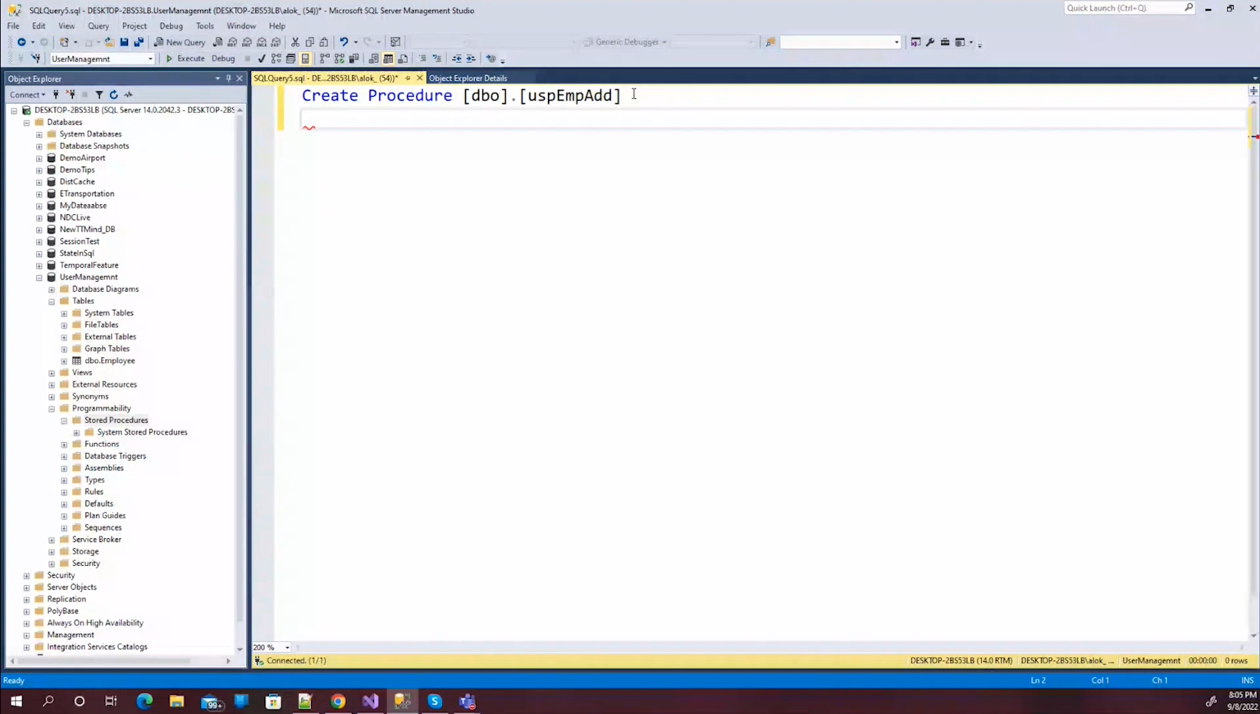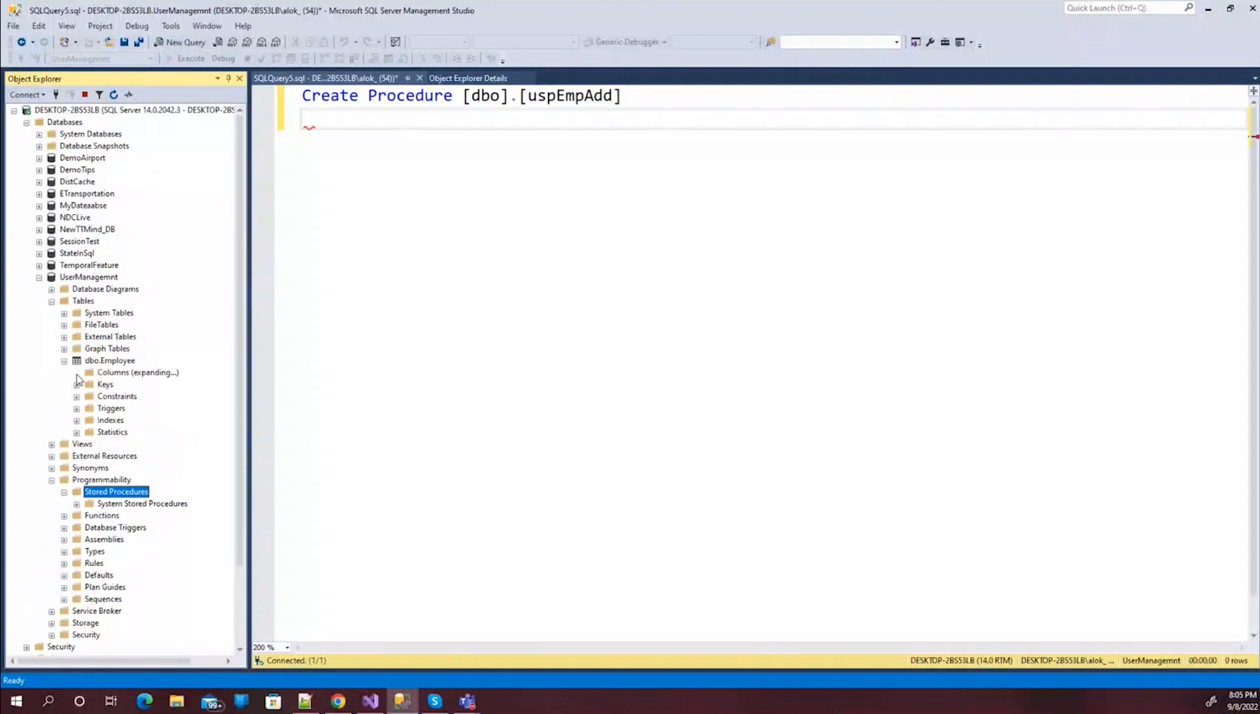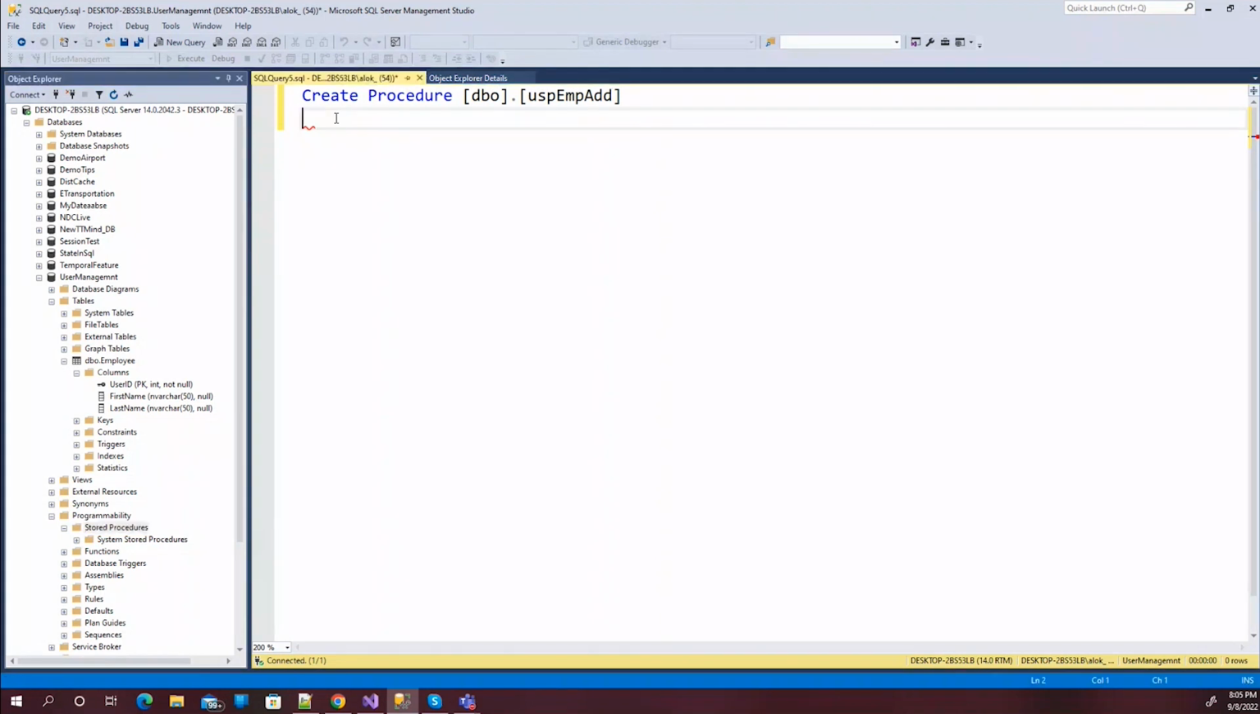Now, after this, we have to supply the parameters. As we know, our table only has two columns, first name and last name, and user ID is the primary key and auto-incremented. So what we can do is say @FirstName, and then we have to define the data type. As we know, it's nvarchar(50). So we'll say nvarchar, and we say 50, and then a comma for the next one, @LastName, and again we complete it with nvarchar(50).